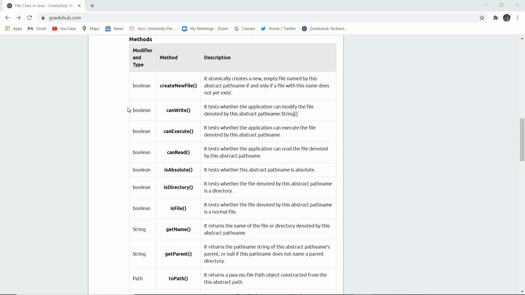The first type is the Boolean method createNewFile. It automatically creates a new empty file named by this abstract path name if and only if no file with this name exists yet. That means you can create a new file with any particular name unless any other file already exists with the same name, for example a text file.